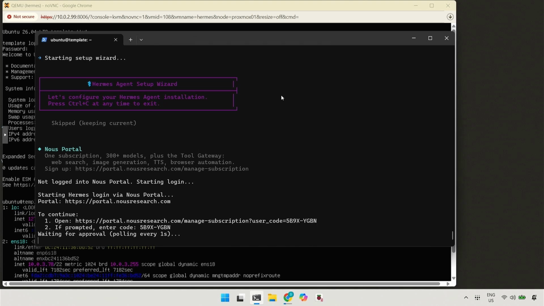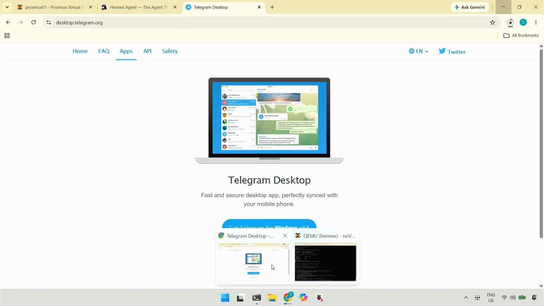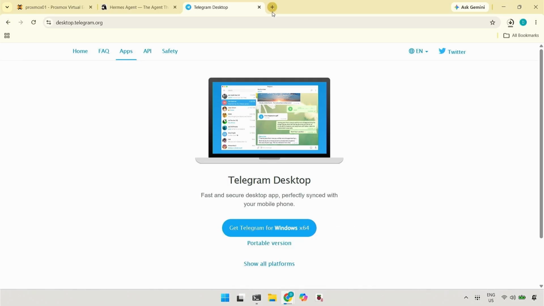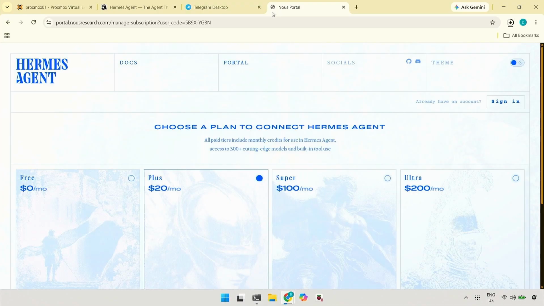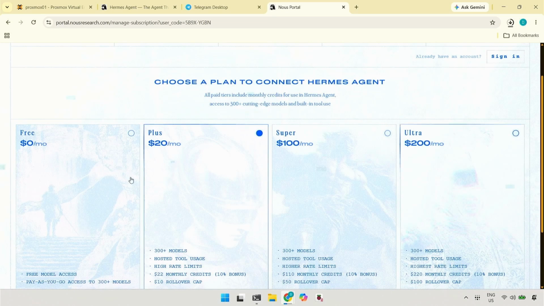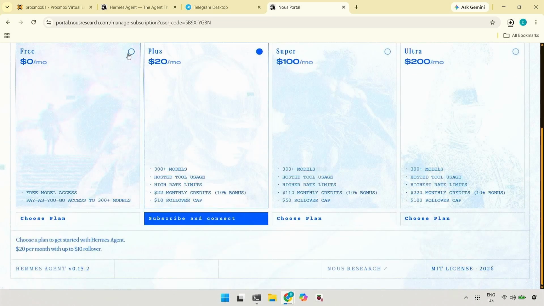So this is why I've done it in a terminal session. So you can select it by dragging, holding your mouse down and dragging it over, and then right click to copy. Tab, paste it in there. And now we have to choose a plan. So I'm going to go with the free plan.